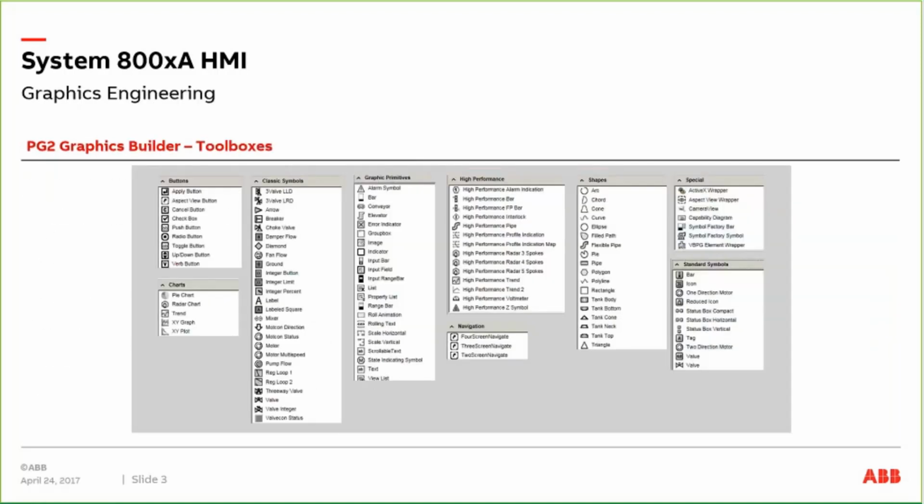So getting used to the graphics, this is just a nice little graphic to show you all the different parts and pieces that help make up your graphics. As many of you probably are like me, sometimes you're opening every single one of these different toolboxes looking for the exact object you're looking for.